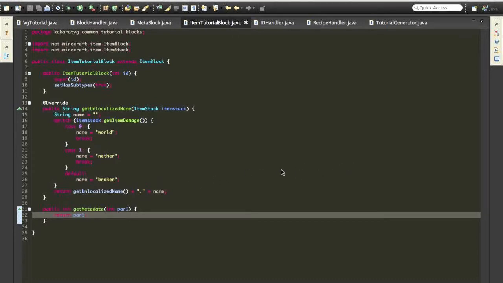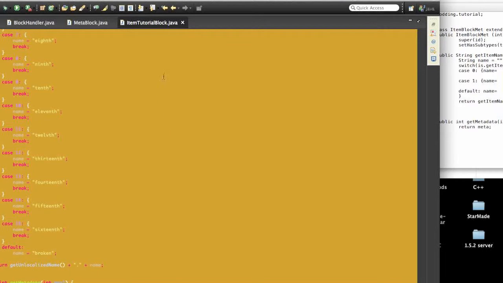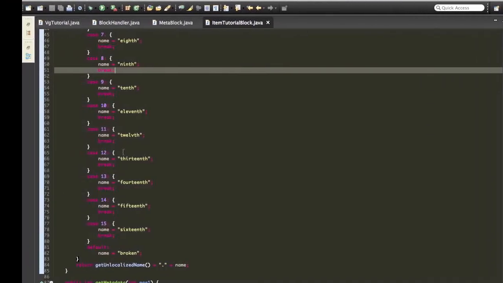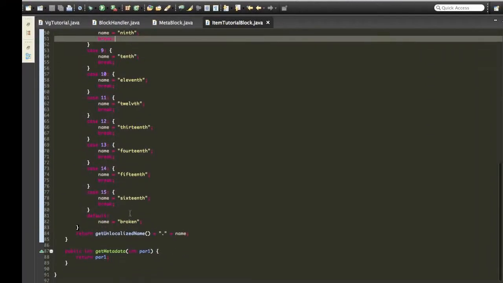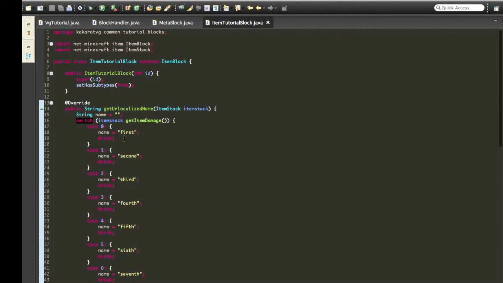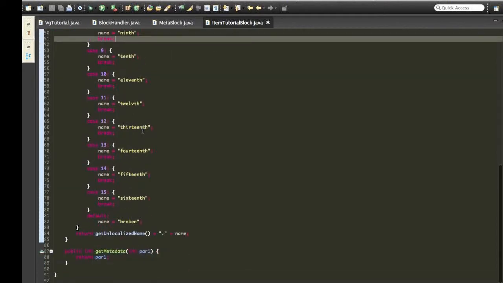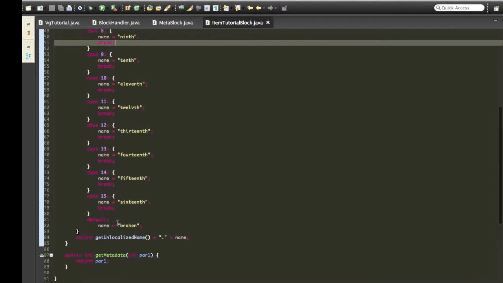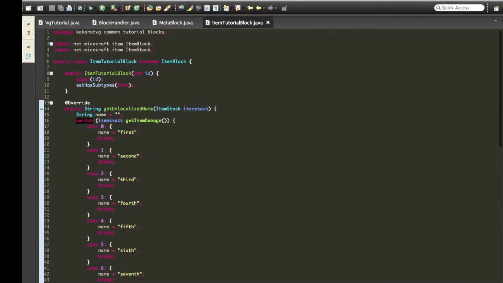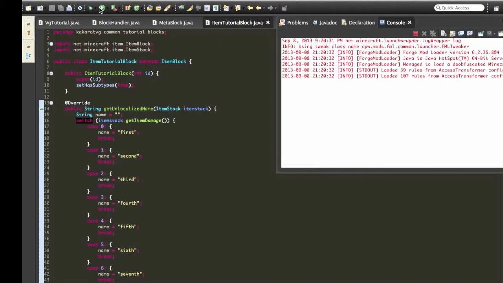I'll be right back. Okay, we are back, and I figured it out. We needed more cases. So I edited the first two cases and added in more. So now there are 16 cases, starting with 0, and they each have their weird looking names. And now I'll go ahead and run Minecraft so I can show you guys real quick, and then we're done with metadata.